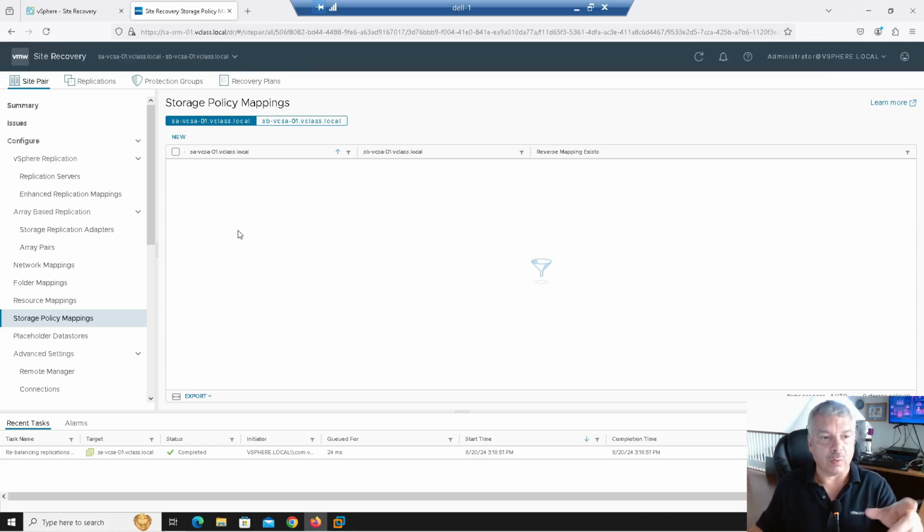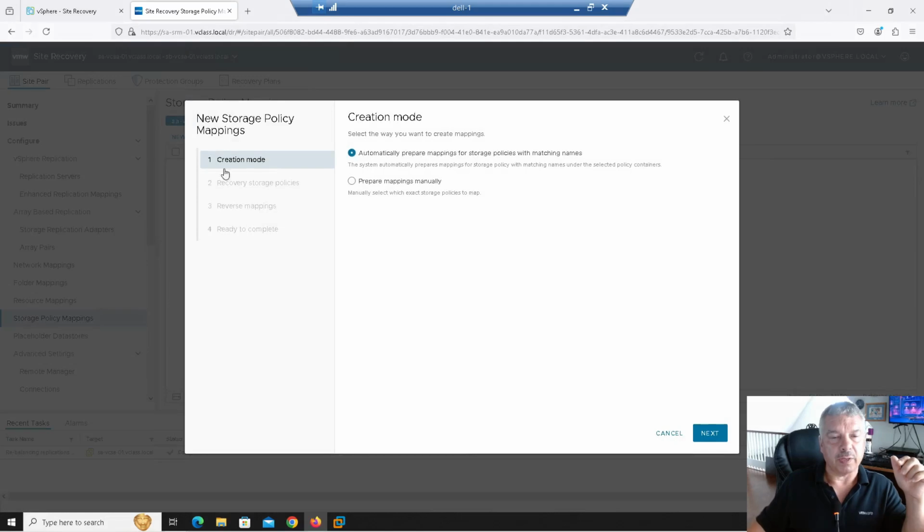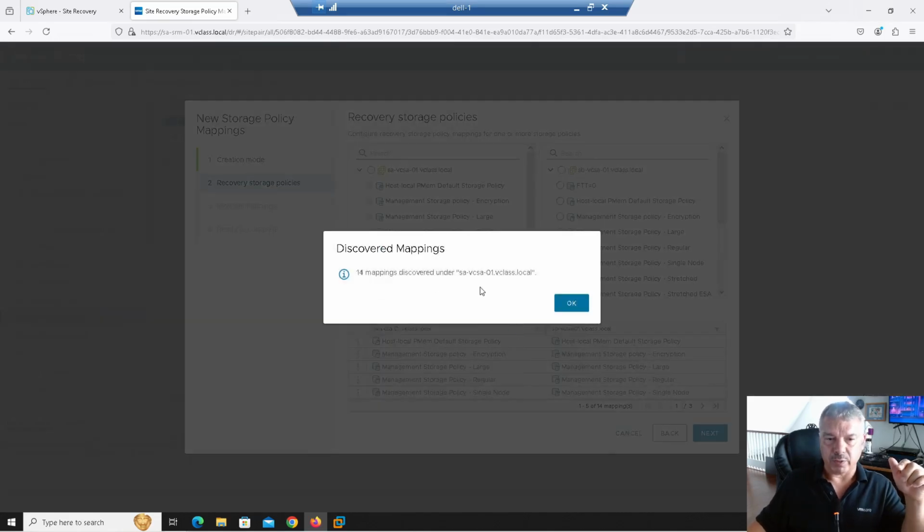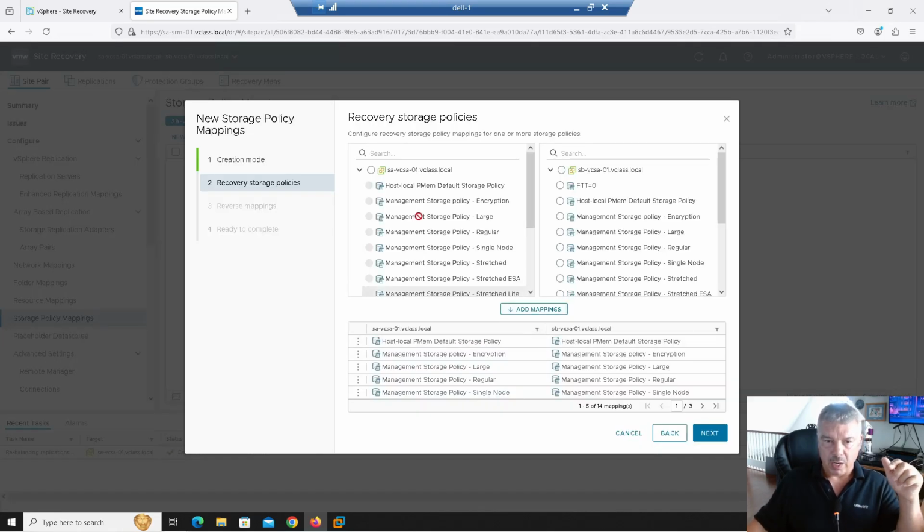But since I've got vSAN at both sites, let's create a new storage policy mapping. So click on this. I can say automatically prepare mappings and policies with matching names. What that means is if I go next, leave these and add mappings, notice it said 14 mappings were automatically done for me. It's going to look for storage policies at both sites and match them up.